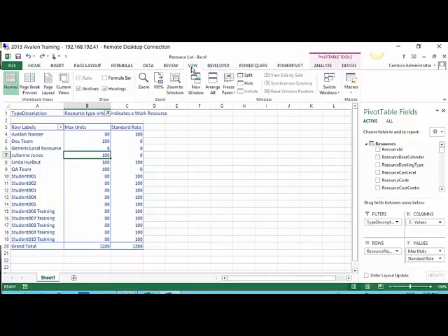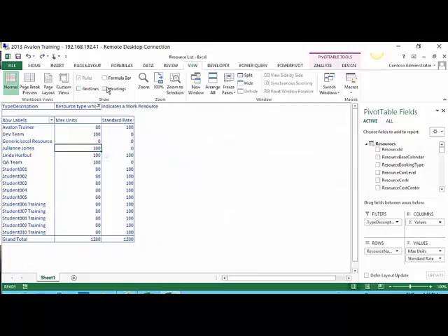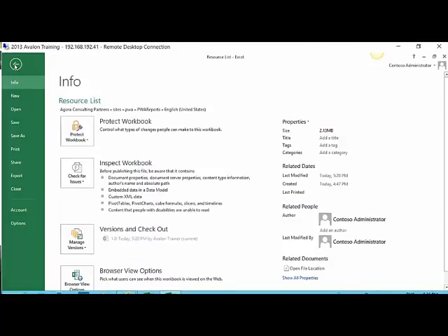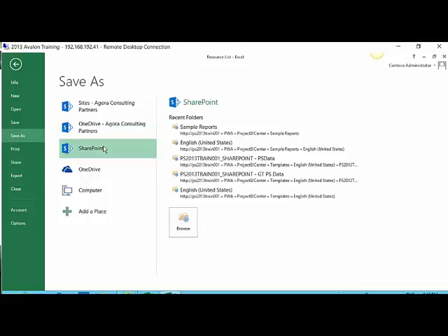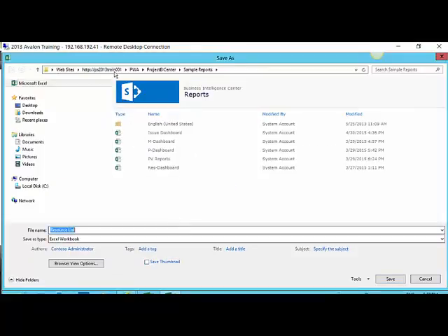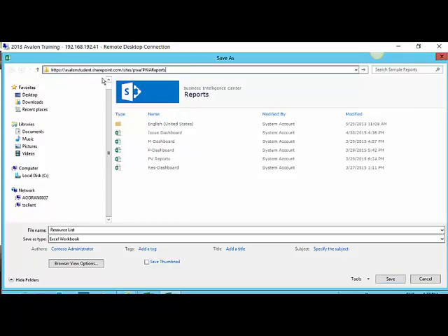Now, if I am producing a report in Excel, I like to turn off the grid lines in the background and the headings, so it doesn't look as much like an Excel grid. And then to save this back to my PWA Power BI site, I'm going to go into my Backstage menu, File, select Save As. I'm saving it to SharePoint, and the URL for my project online needs to be entered. So if I click Browse, I can click in the address bar and type in the proper URL.